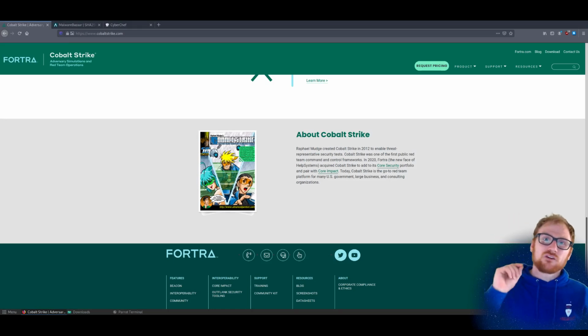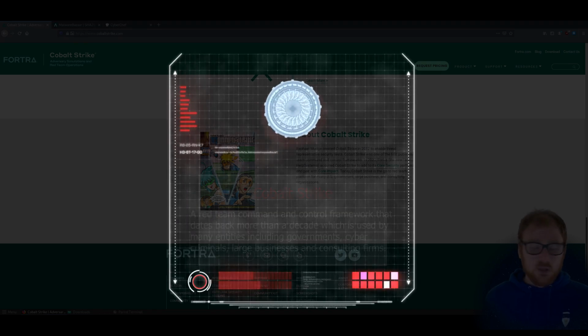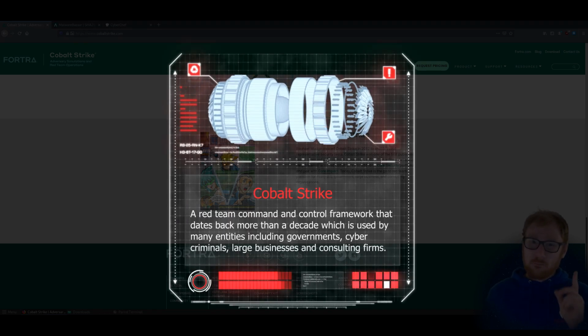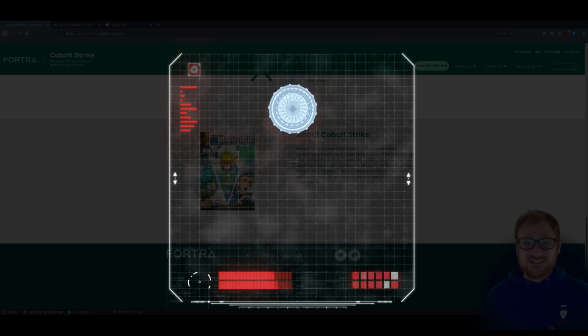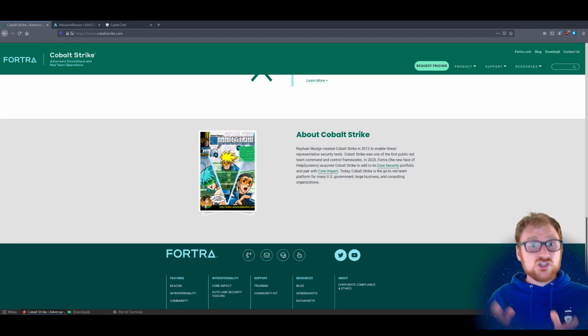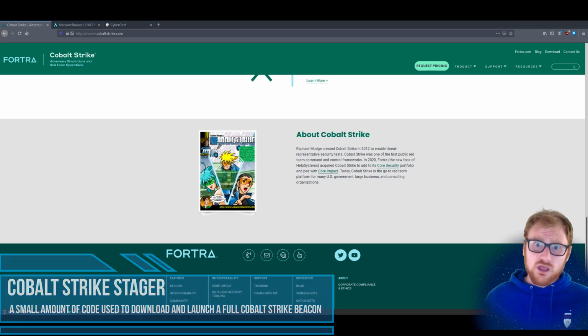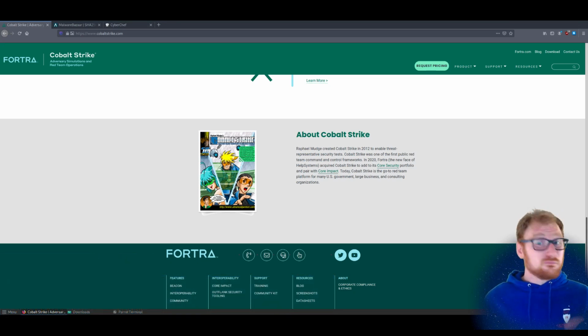Cobalt Strike is one of the most prolifically used offensive security tools on the planet. It was created back in 2012 by one person, Raphael Mudge, and has since become the go-to tool for hackers of all types. Now I'm going to show you how you can take a Cobalt Strike PowerShell stager and extract relevant information, including the command and control IP address, using nothing but CyberChef.